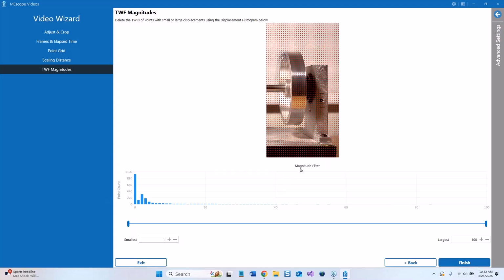This is what we call a magnitude filter. What it's doing is getting the magnitude of all the time waveforms, from the smallest magnitude to the largest. Well, I'm interested in some of this motion in the middle here. You can see most of the points, and this is just a point count. I got almost 1,000 points that got very low magnitude. So if I click that once, I just eliminated them, and look what happened to the picture.